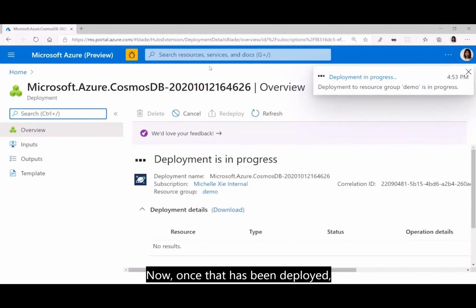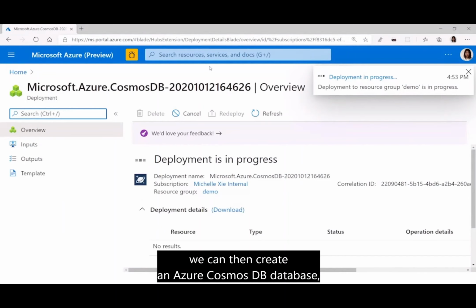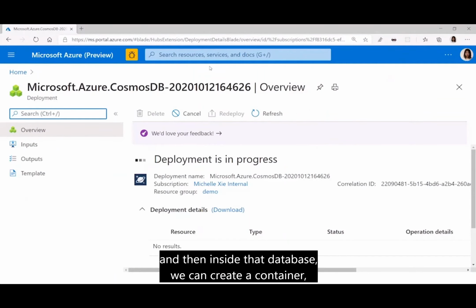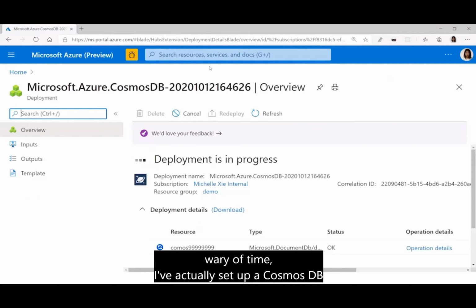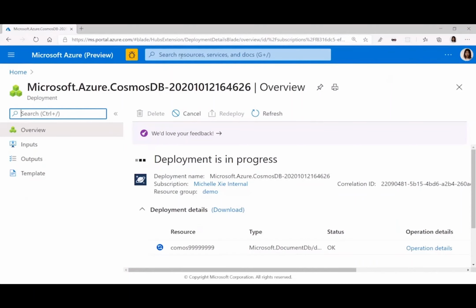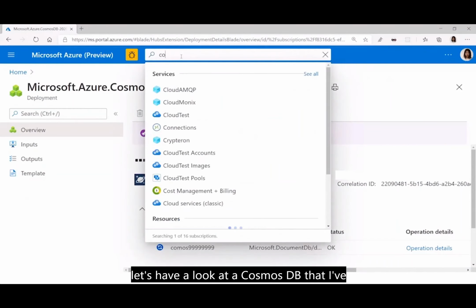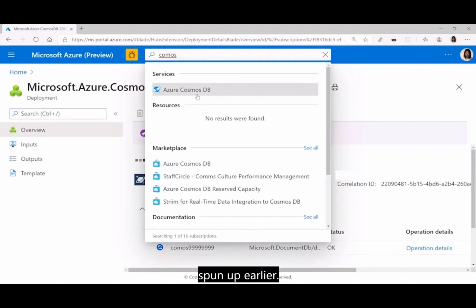Now, once that has been deployed, we can then create an Azure Cosmos DB database, and then inside that database, we can create a container, which is where our documents will be located. And so, because I'm wary of time, I've set up a Cosmos DB to look at. So while this one goes and deploys, let's have a look at a Cosmos DB that I've spun up earlier.